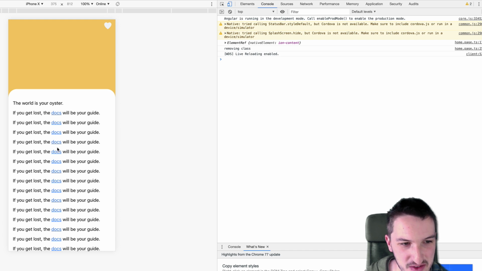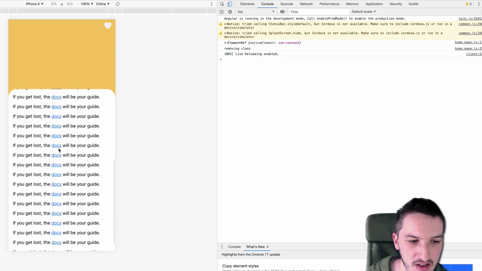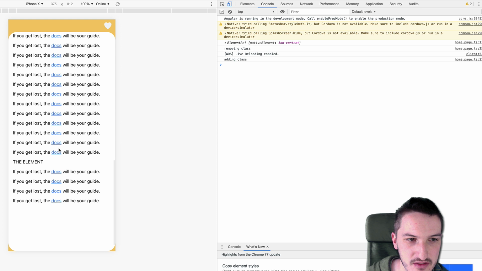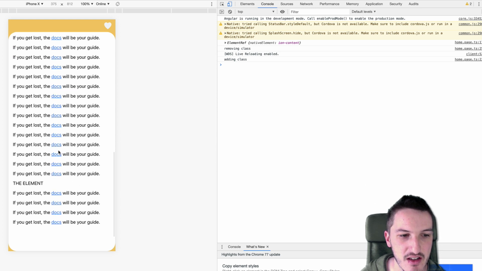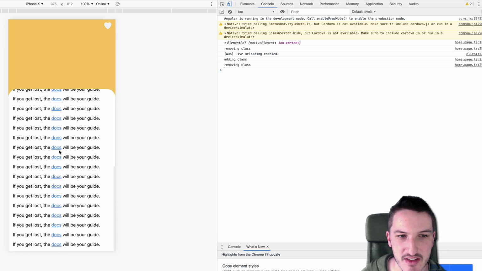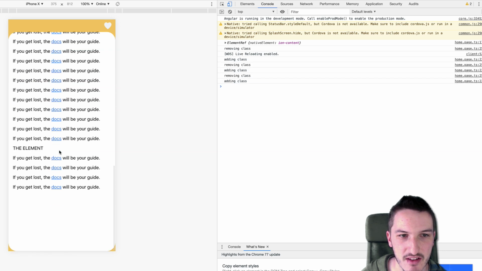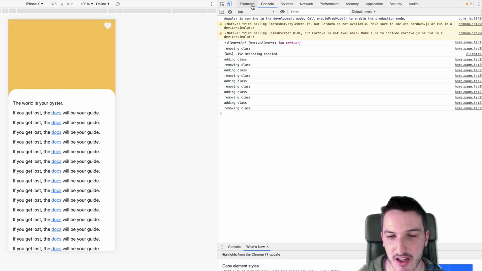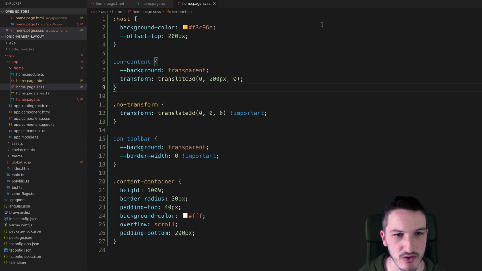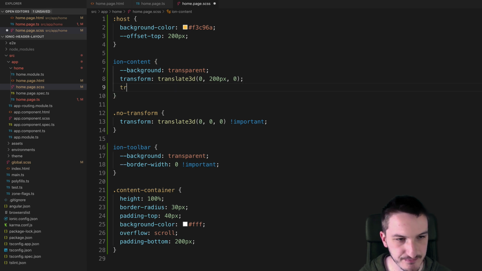Let's try that again. Okay, so we'll scroll down, get to that section there. It just pops up, which we expect for now because we don't have the transition set yet. And then I'll scroll back past it and it pops down. Okay, so that's what we're expecting to happen. Now we just need to add that transition in. So that should happen on the Ion content.